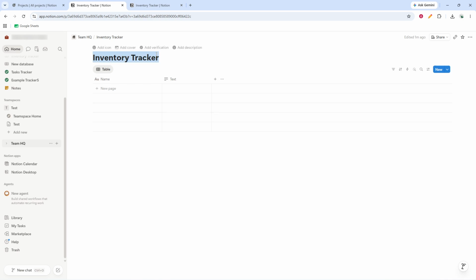Once the page is open, move to the area where you can add content and create a new database. Choose the option to make a table database. This gives you a structured layout where each row represents one inventory item and each column stores a specific detail about that item. A table is a practical starting view because it lets you enter and scan item data in one place. Next, add the properties your tracker needs.